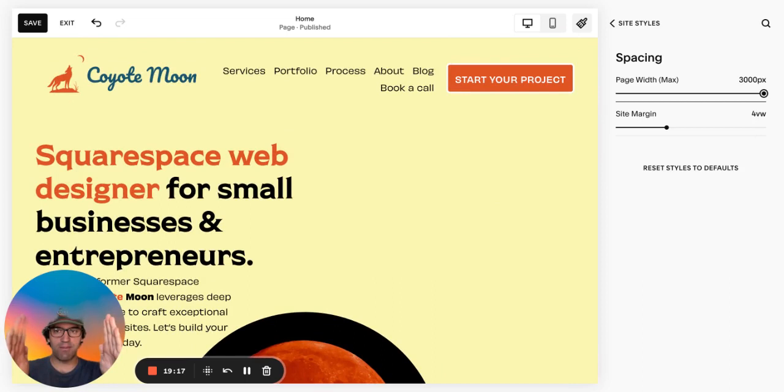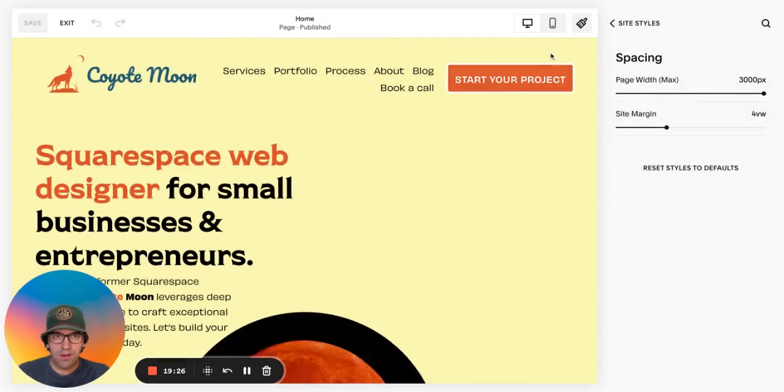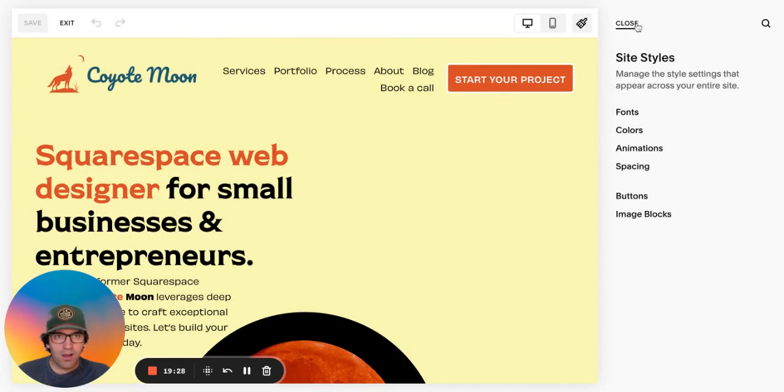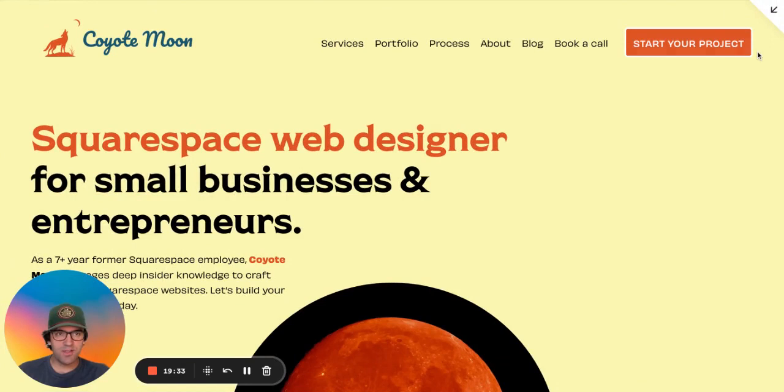So if you think of your site margin, as we look at our Squarespace website, we can see that there is a margin. This is your margin. The edge of your screen is the edge of this button, and the edge of my logo are my margins, right, for my website. So setting that margin would either extend the width or decrease the width. And I'll show you how that looks.